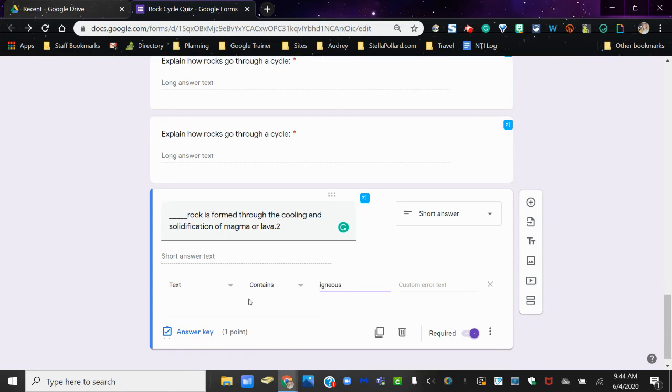Now, just like with the answer key, it has to have the correct spelling. So I usually like to type mine in all caps because that way they just know. And I can put in the custom error text, all caps. And the custom error text is what they get as an error if they type in the incorrect answer. And just like before, if this is required, students will not be able to submit it unless they have the answer correct.